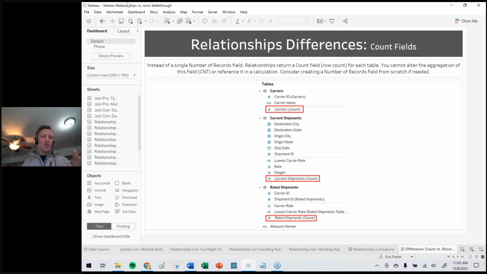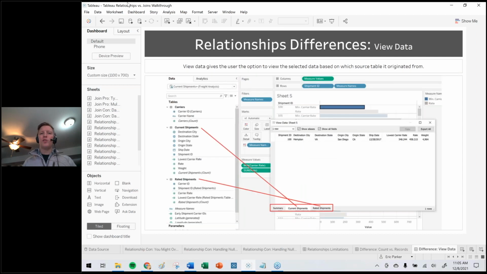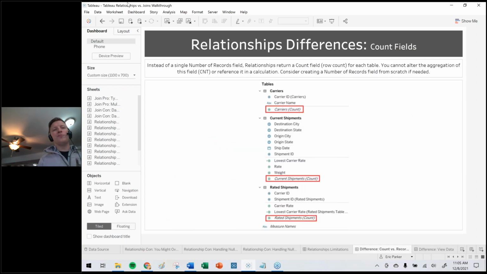These fields are kind of inflexible. You can't change the aggregation on them. They're just count, and you can't reference them in a calculated field. But they are helpful for just saying how many rows there are in this table. You can always create your own number of records field from scratch too, by the way, just like I did quickly in one scenario where it was just the number 1.